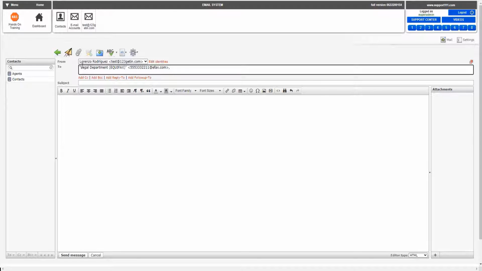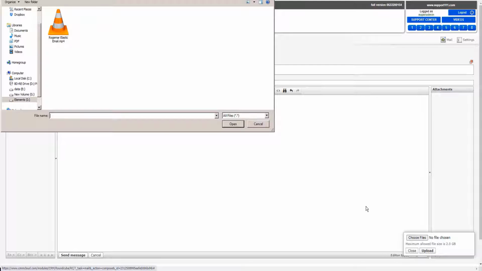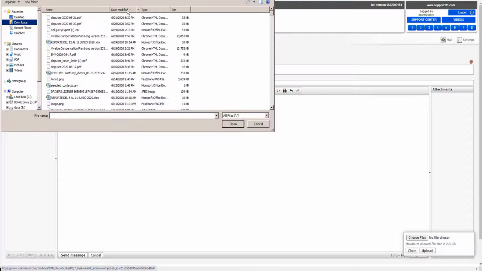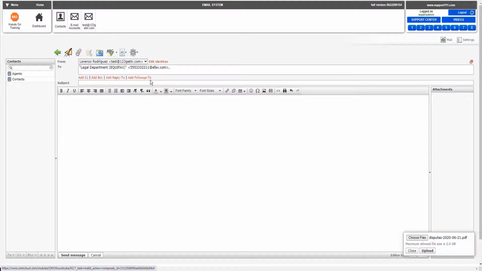You don't need to put a subject, because that would include a cover page, which is not necessary. So you can click the attachment and choose the file here. That will be the file to attach in this particular case. That will be the file you need to upload, that's it. And then you will send it obviously. This is not the real number, and I'm not actually using eFax.